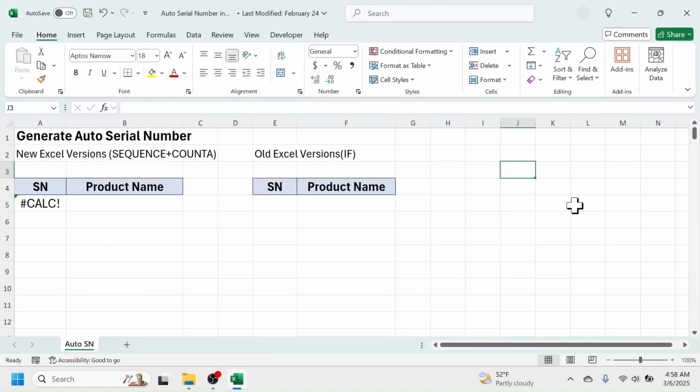Welcome back friends. Today's topic is regarding how to generate automatic serial number in Microsoft Excel. Here I am going to show you two formula methods of generating auto serial number.